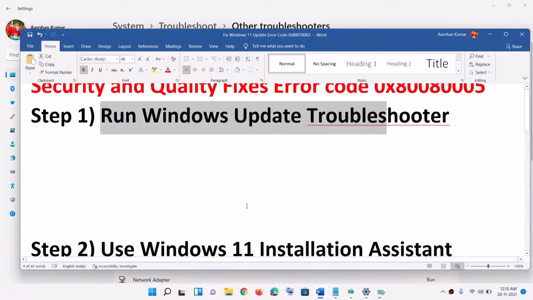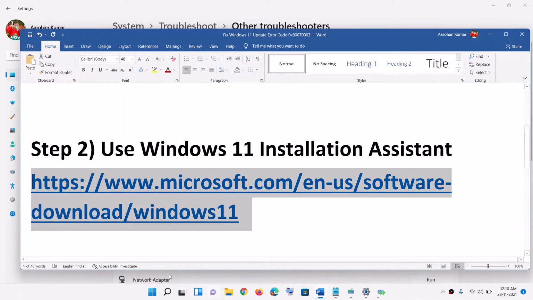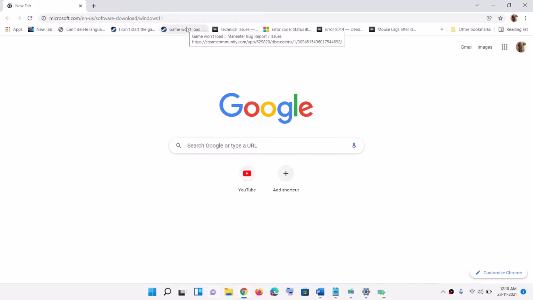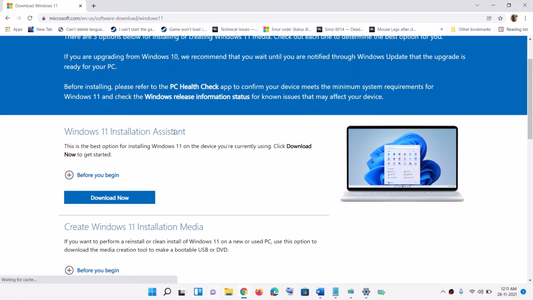Now if you're still receiving the error message, in that case, you can go ahead and use Windows 11 Installation Assistant to update your Windows 11. So copy this link. The link is provided in the video description. Open this link in a browser. It will take you to the Microsoft website. Now on this website, you can see Windows 11 Installation Assistant. So click on Download Now.